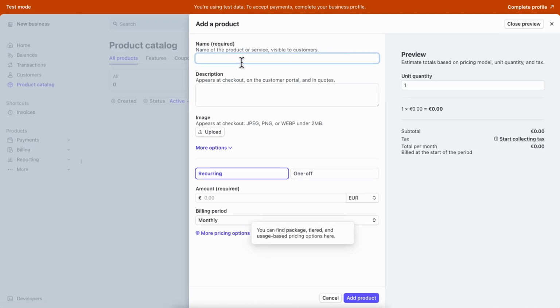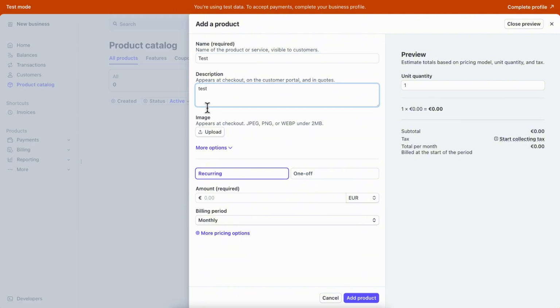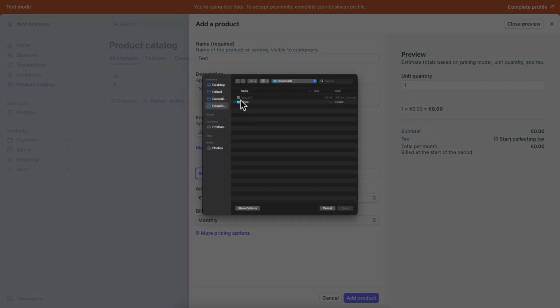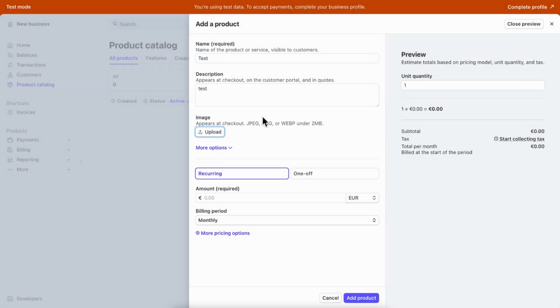Now here we're gonna have to simply name our product, and here we can add a description of our product. Now here we're gonna have to simply upload the image of the product. So here you can upload your custom logo. Now the most important thing about this is here.